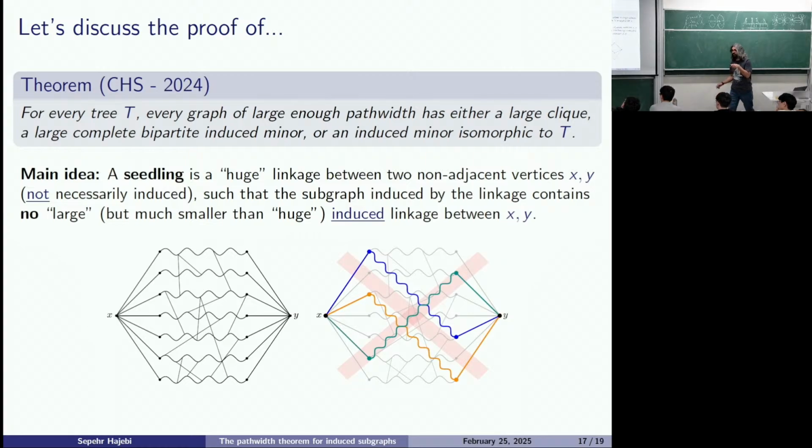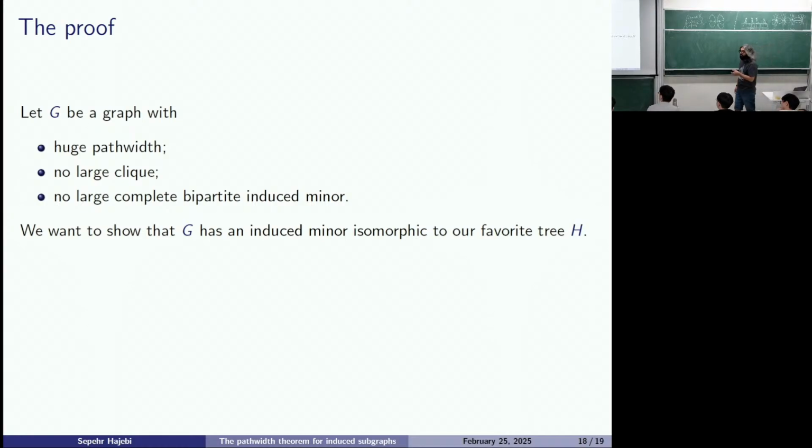I mean, it's important to understand this definition. This is really the main idea in the proof. And why am I calling this a seedling? Because this is exactly where I'm going to get my tree as an induced minor. So, okay, what do we want to prove? We want to prove that every graph of sufficiently large pathwidth with no big clique and no big complete bipartite induced minor contains an induced minor isomorphic to my favorite tree.